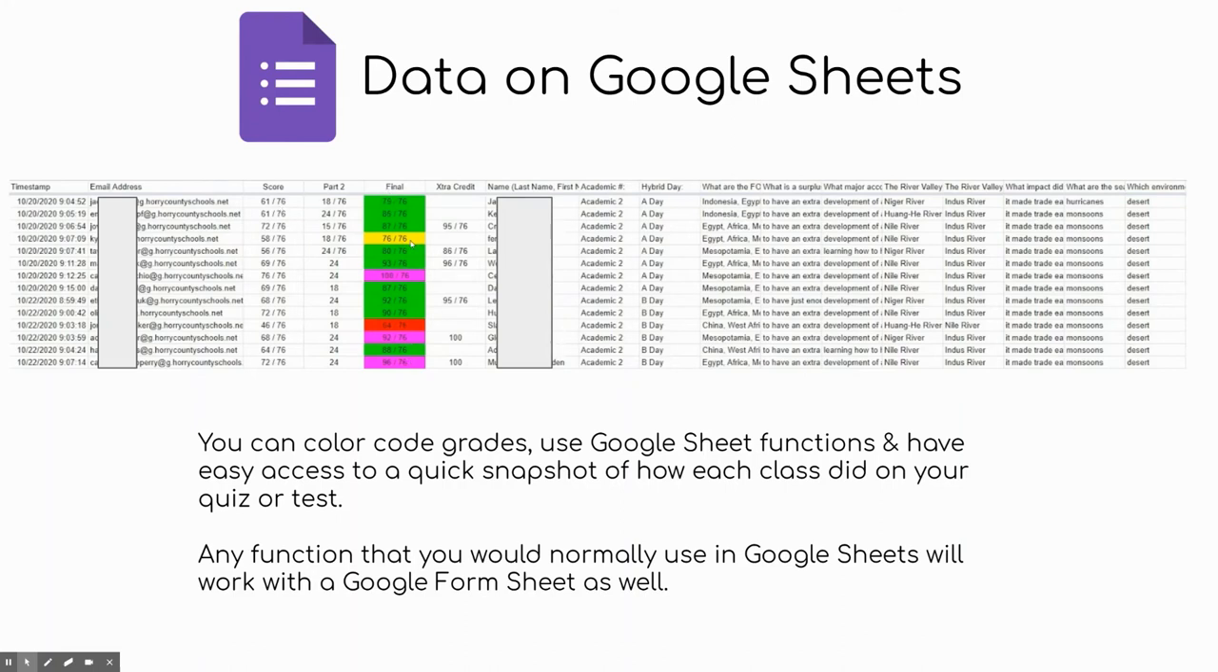yellow meaning they did okay, purple meaning that they scored 100, and red meaning that they have failed. So I can get a quick look to see which students need help, which students are doing well, and which students need remedial help for this exam.